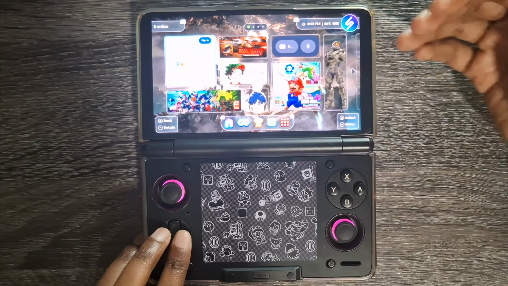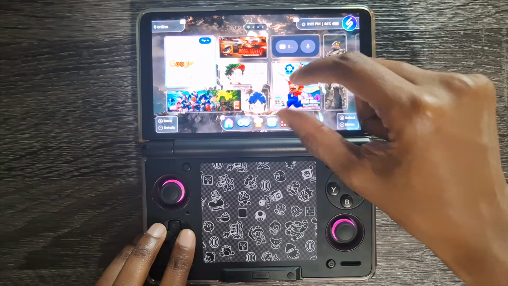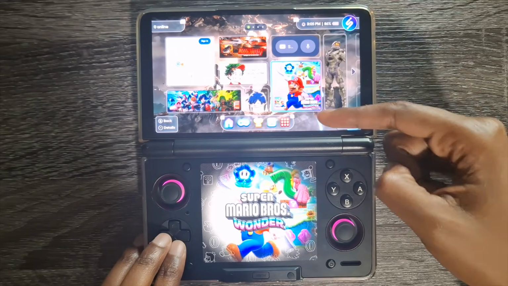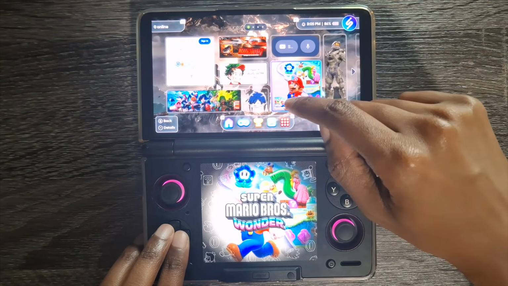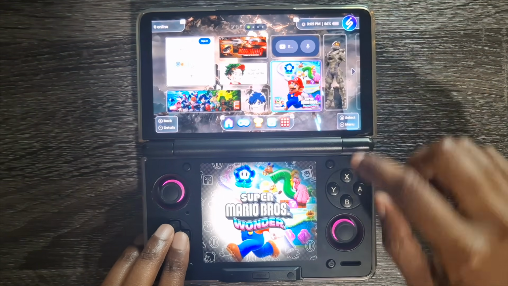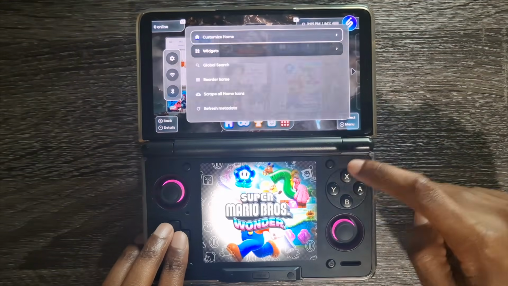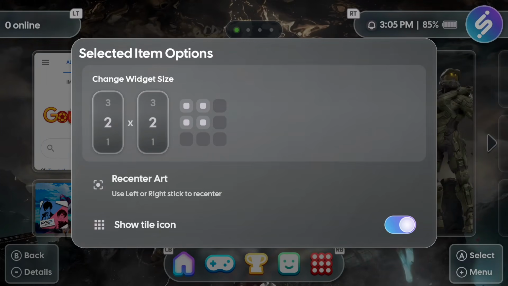Now here in iiSU, it is super easy to customize all of these little icons here. So for example, I have Super Mario Bros. Wonder right here. It is in a 2x2 box. So if I want to customize that, all you have to do is click on select, and you can just customize the size of it right here.